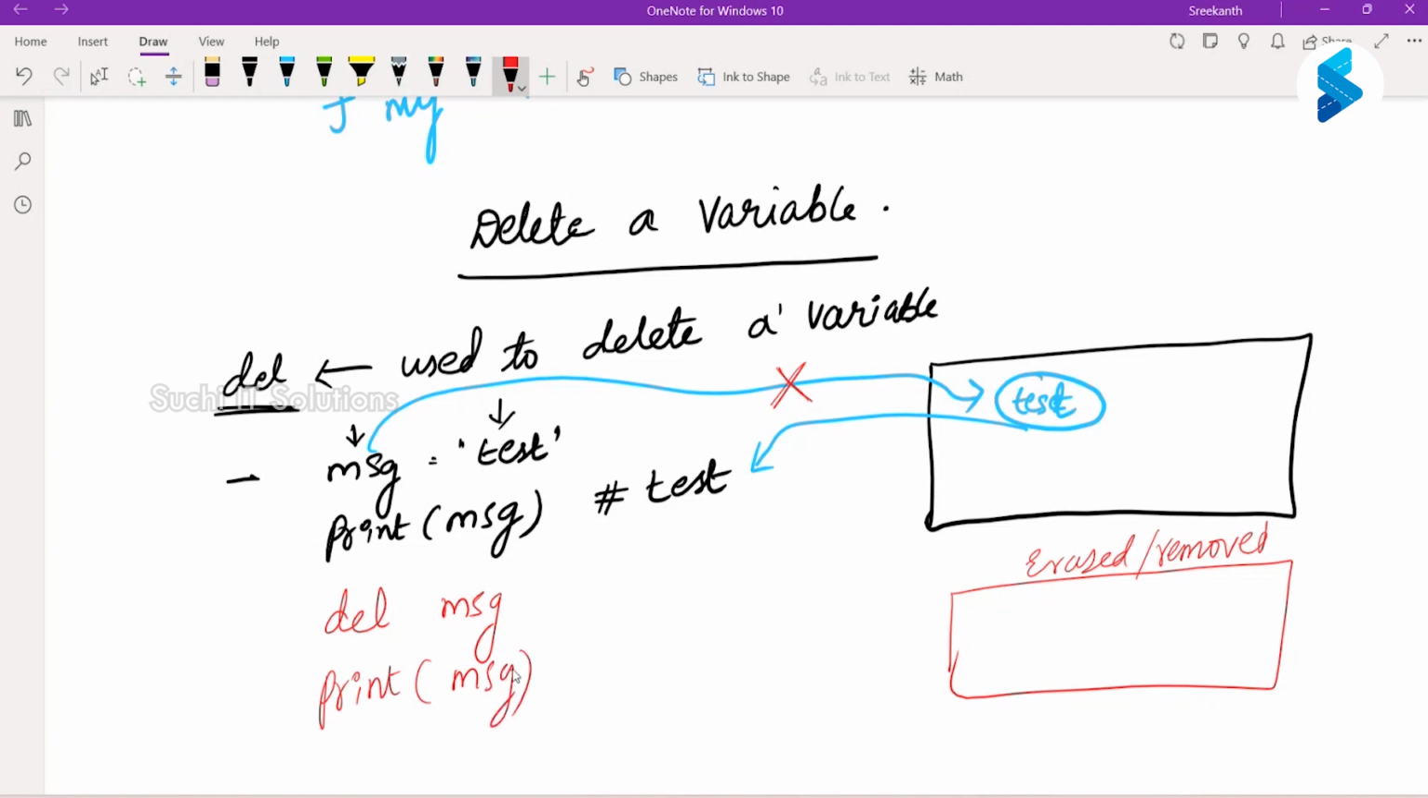Now if I try to say print msg, it is like, okay, that variable is not even defined, since it's already been deleted. So this will throw name error. Are we clear? Name error, name message is not defined.